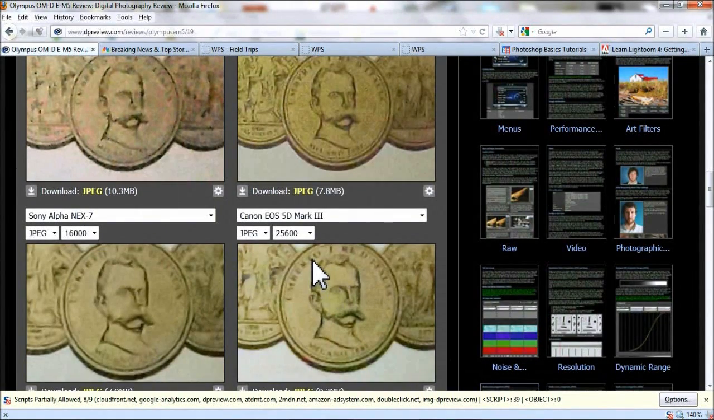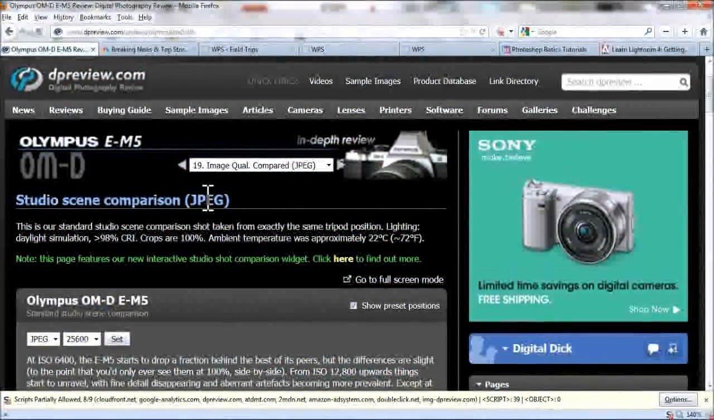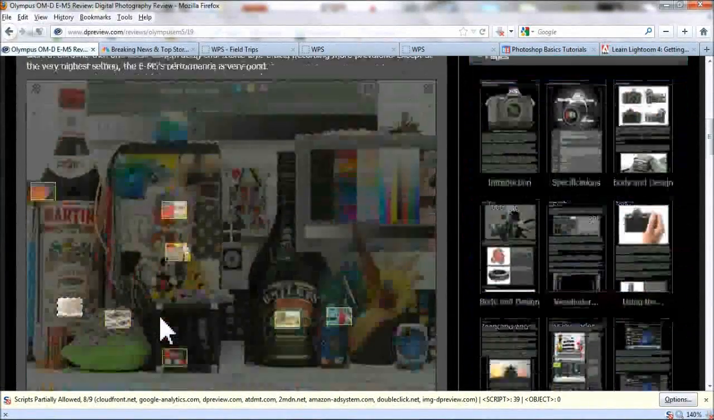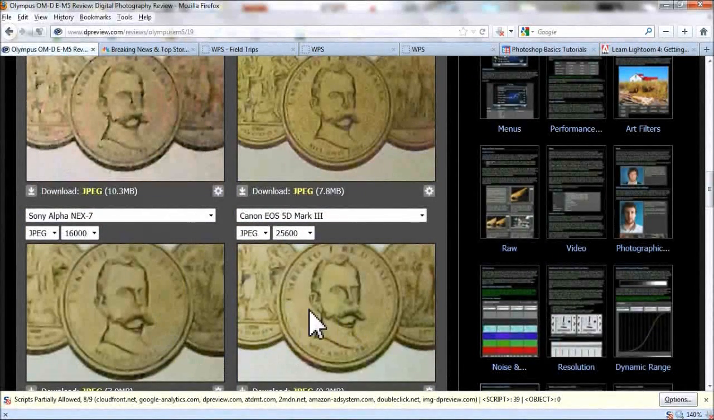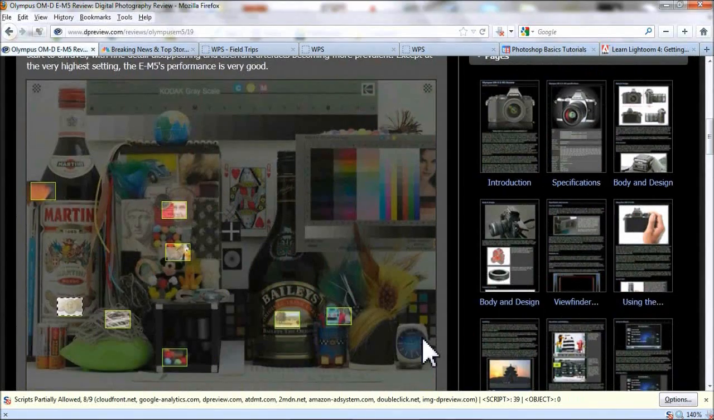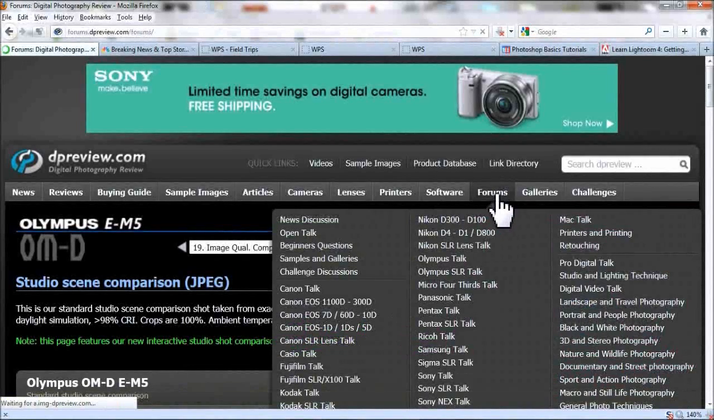Okay. Anyway, so DP Review is really good because it's got this kind of information on it. You can look at this and say, does it really matter? Is it really worth the, what is it, $3,000 difference between these two cameras, to buy the better camera? So it's very useful.